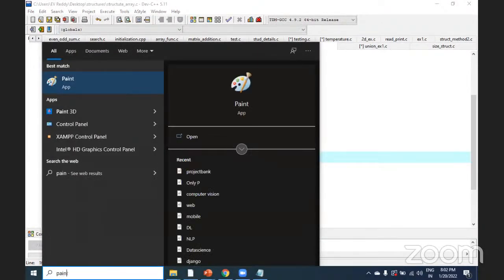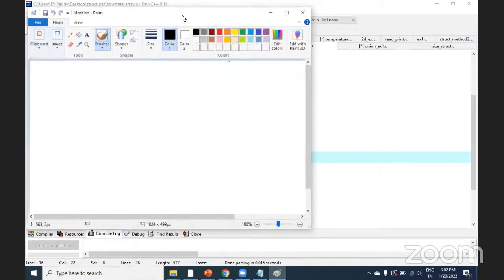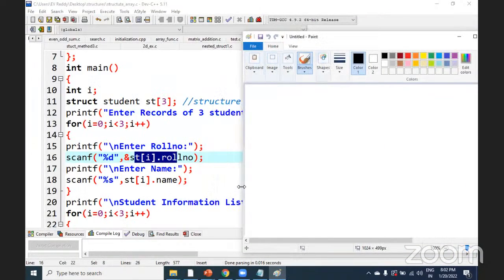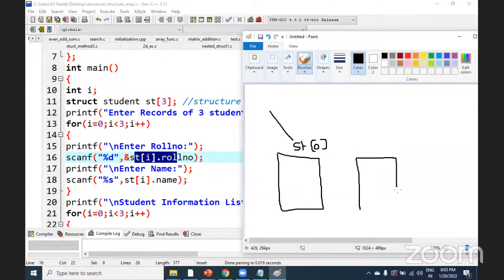For better understanding, I can open Paint and show you like this. See how many structures are created. You can create 3 structures here. This is one structure with the name st of 0. In this st of 0, what is the data? Your roll number and your name will be there. And again, another structure will be created like this, with the name st of 1.